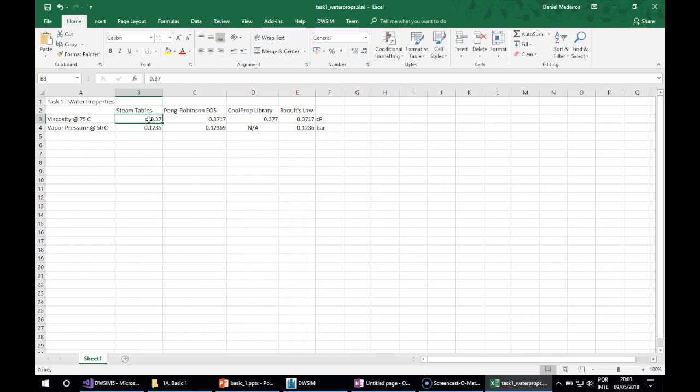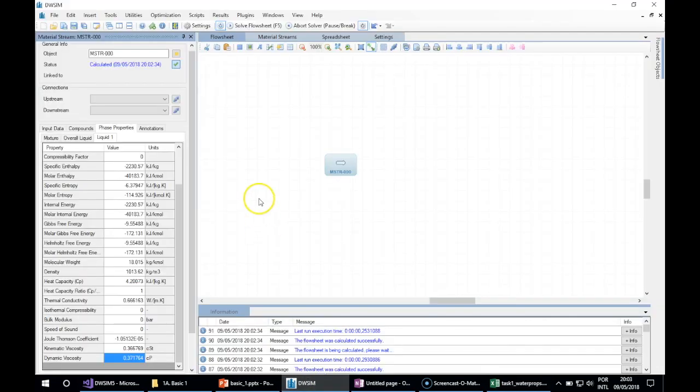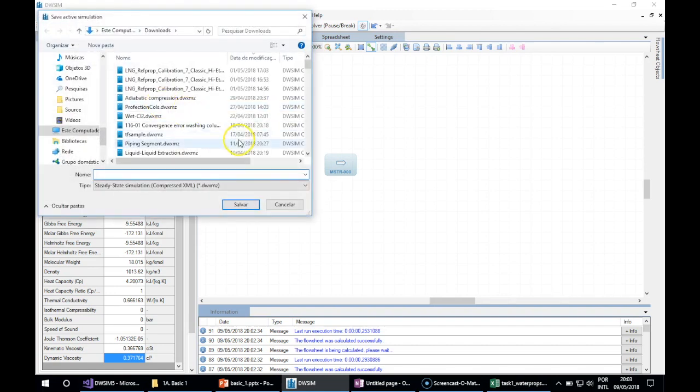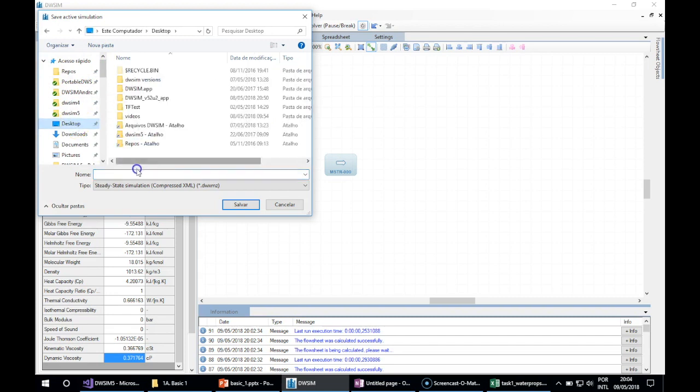So why is this happening? Let's run DWSIM in a debug session so we can see where these values are coming from. First, we will save the simulation. You should click on this button, Save Active Simulation. I'll save it to the desktop for now.